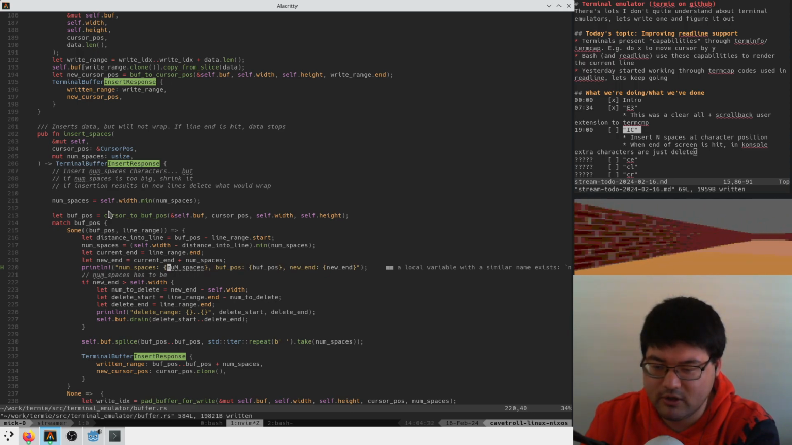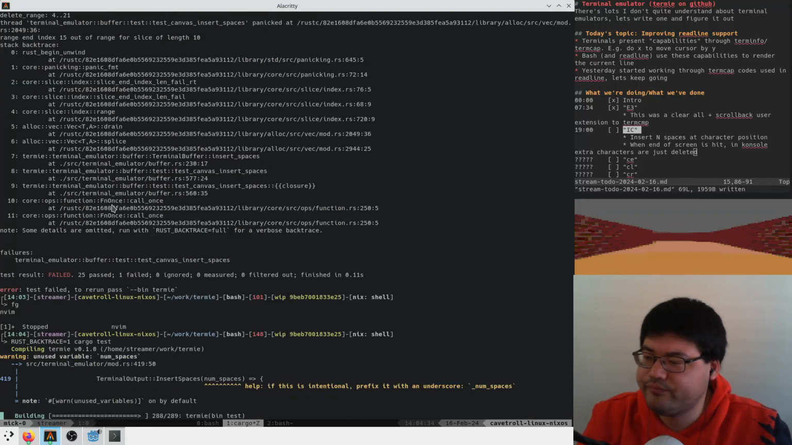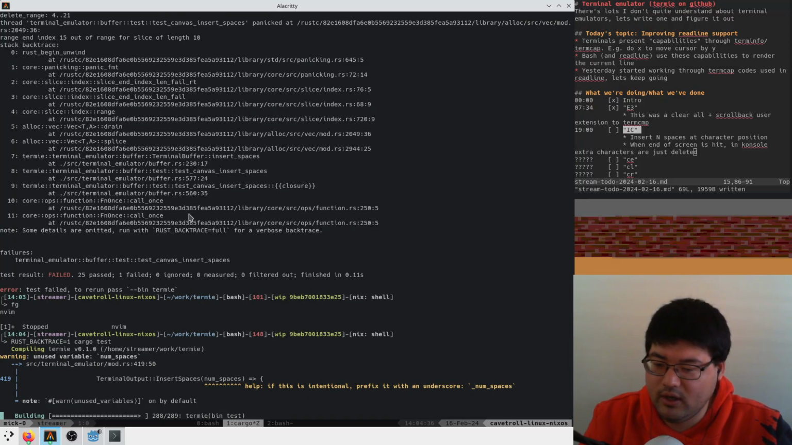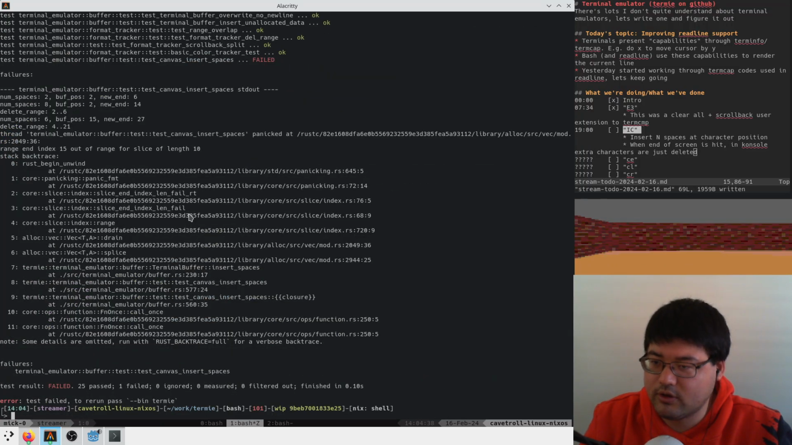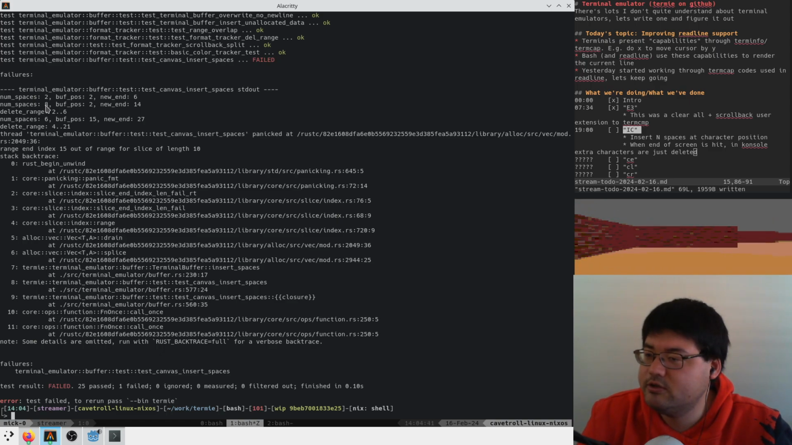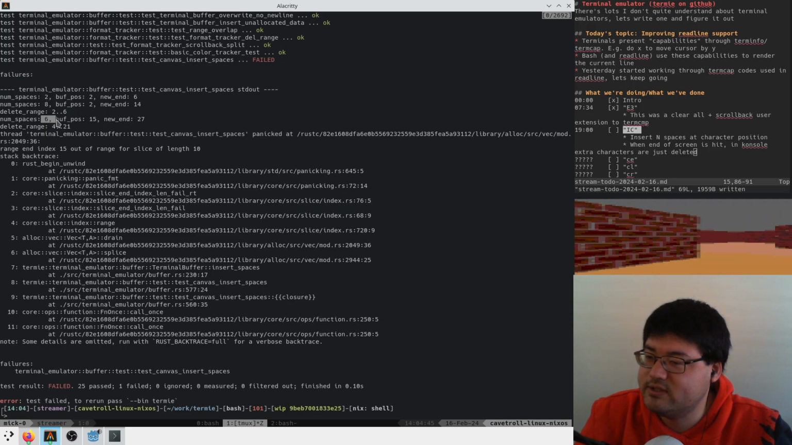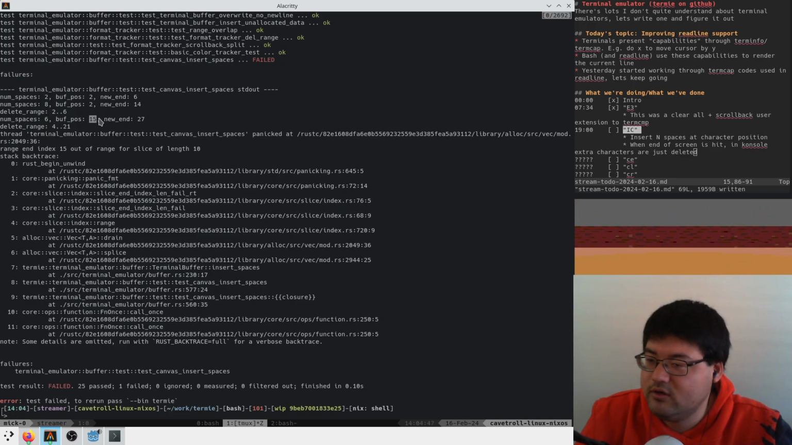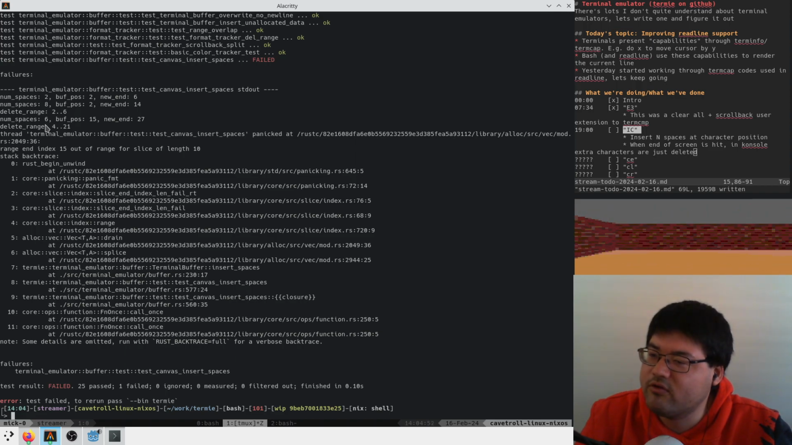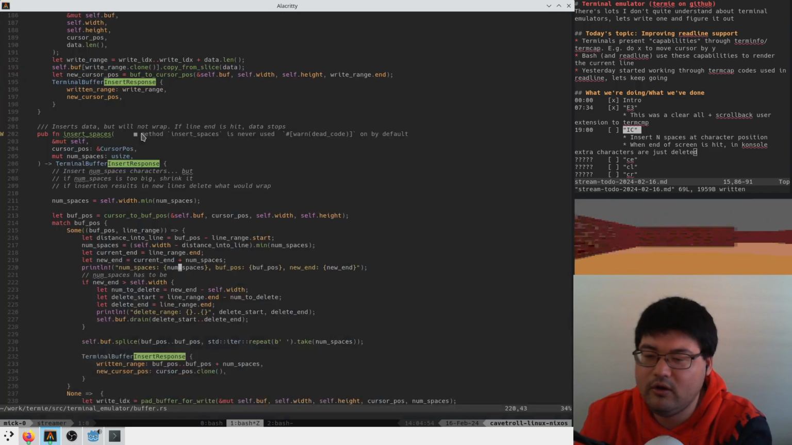I put an extra capital here. Swap the case. Boom. And okay. So number of spaces, 8. We're trying to insert 8 spaces. Oh, here, 6. We're trying to insert 6 spaces at position 15, the new range should be 27. So why is my delete range ever 4? It should start at 15, no matter what.